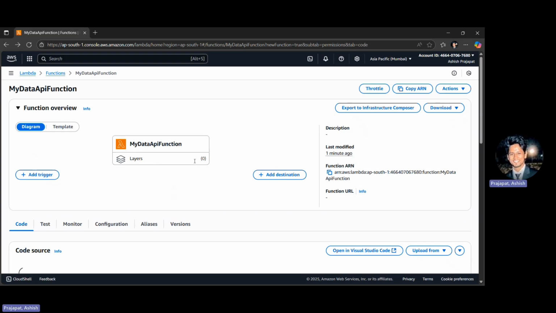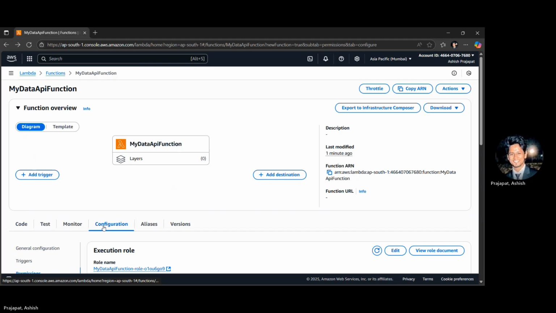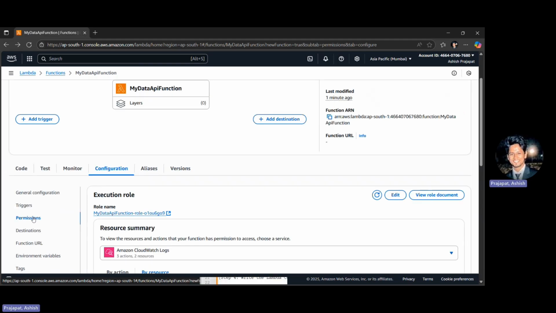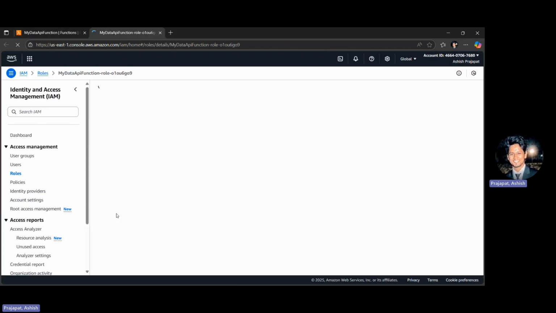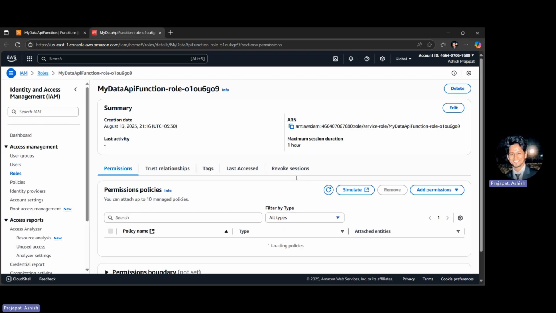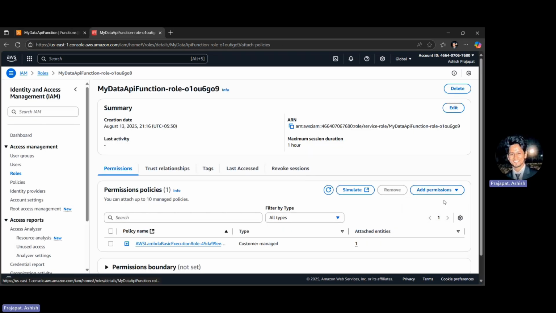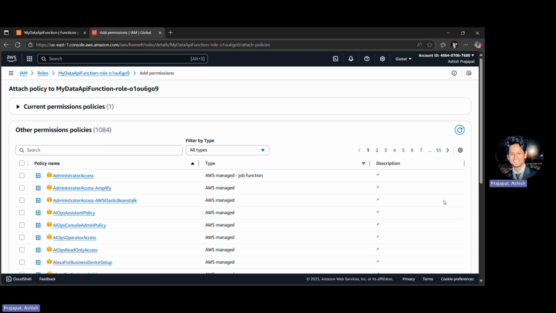On your function's page, click on the Configuration tab. Then click on Permissions in the left menu. You will see an IAM role here. Click on that name and this will take you to the IAM console where we can edit our permissions. Once you are on the IAM role page, click on Add Permissions and then Attach Policies. In the search box, type DynamoDB.